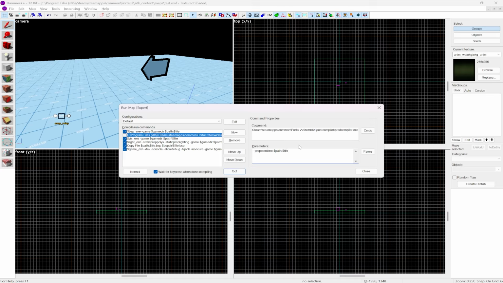There is also one more thing you might need if you get an error with running postcompiler. It will say cannot find a game directory or something similar. All you have to do is just add -game, and then either you can have a full path to your Portal 2, the lowercase portal2 folder inside the base Portal 2 folder, or you should be able to get away with just saying $game. When that is done, make sure you tick it on to be enabled.